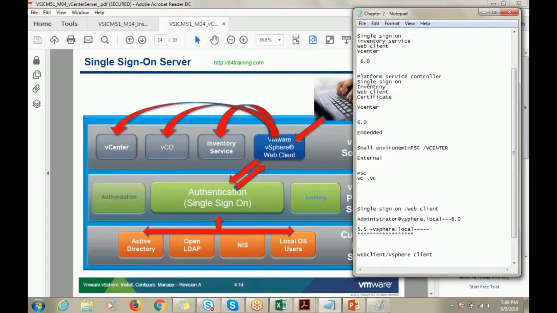The web client we can use wherever we want, in a web browser. The vSphere client is software that needs to be installed on each system, and only then can you get in. That's why we now have only the web client. There's no vSphere client anymore. Only the web client will be used.